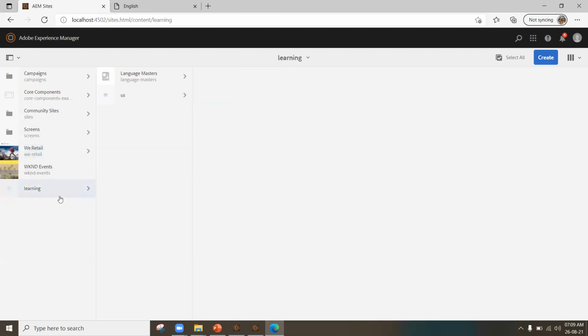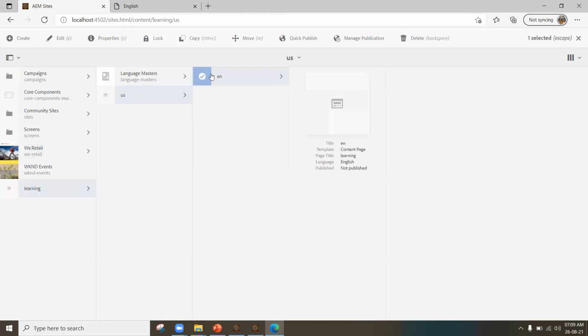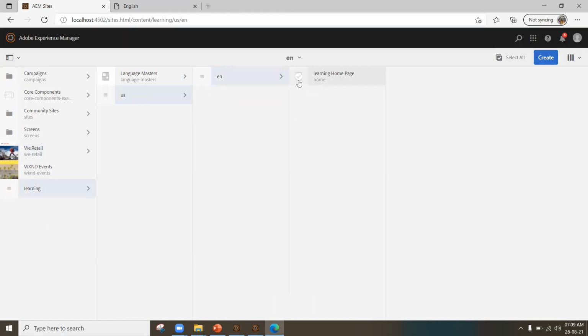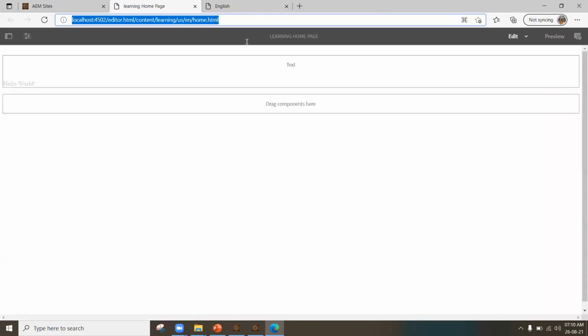I've also created one learning web project wherein it is showing me the home page. If I open the home page, it will show me what all I can put in that website. So it is all about content. See, this is the URL vanity path. If you see, content, learning, US, AEM, home. These are all paths associated with it.